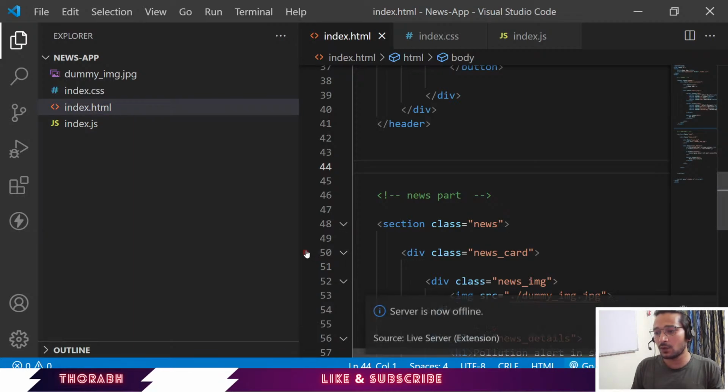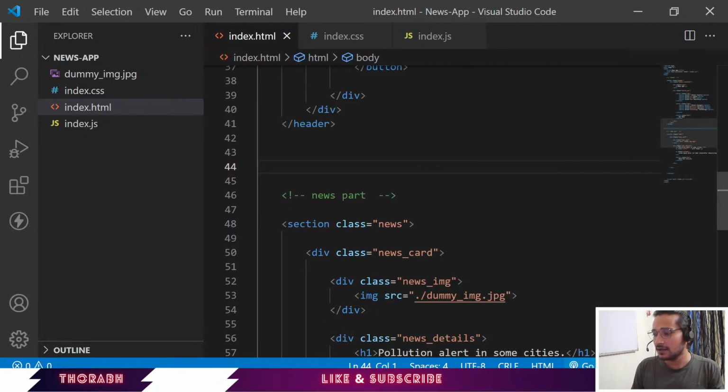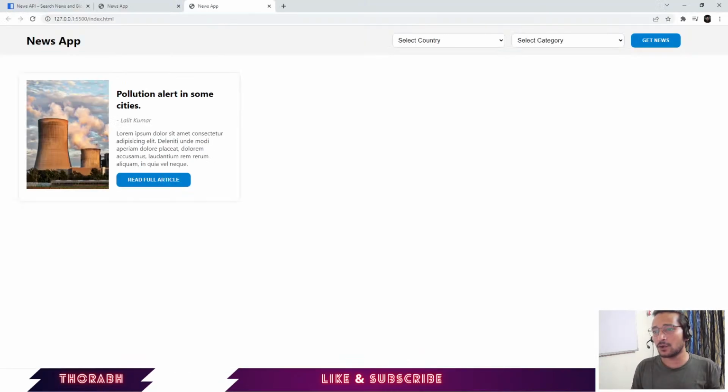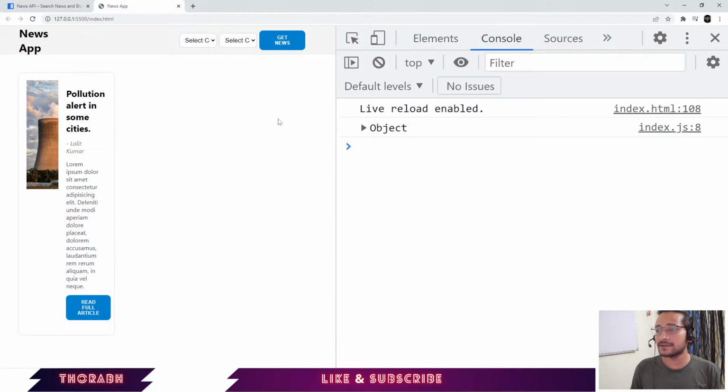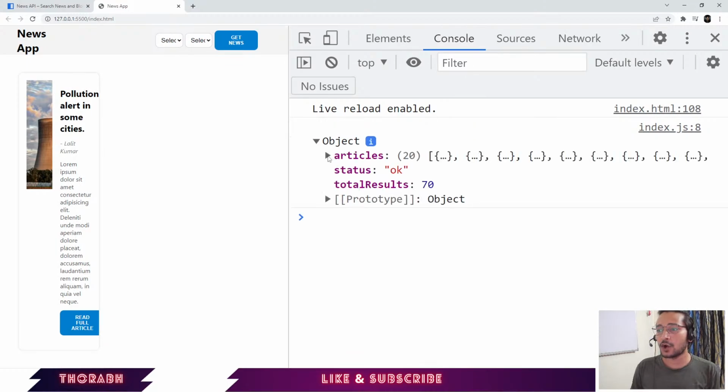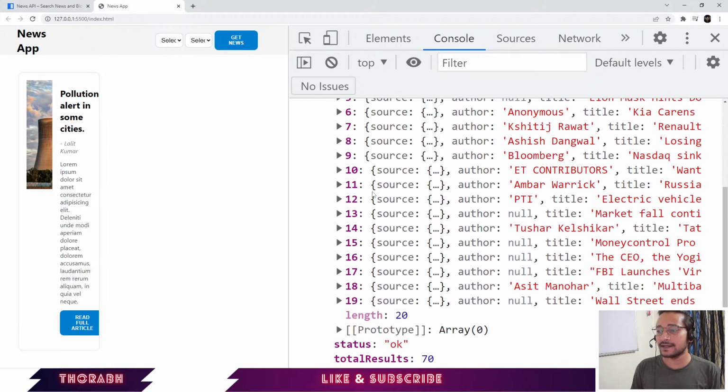See, now I'm closing it. Now see here, once you install live server, you'll have this button, go live. Just click on this go live and the project will go live. See, I click on go live and here we go. It is up and running. And now if you see, we are getting the data. See here, object, and all the articles are inside it.